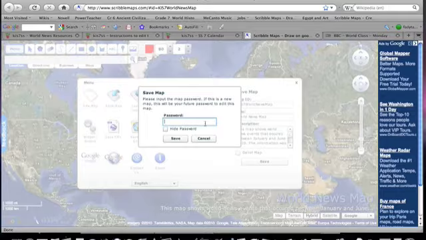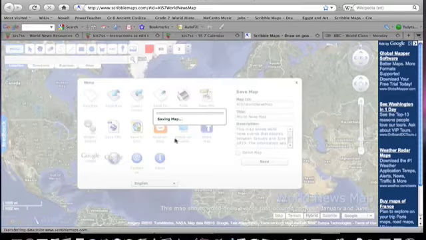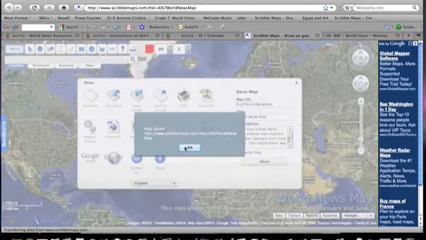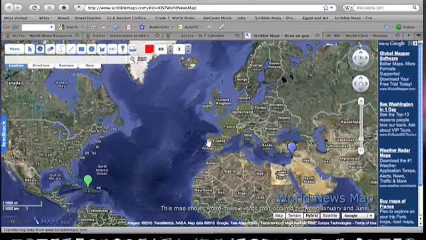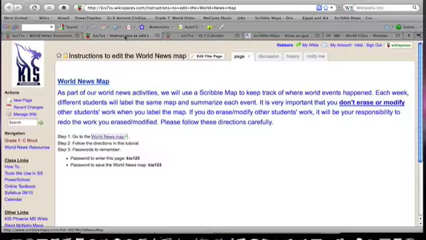For the password to save the map, it's KIS123. And then click Save. And then click OK. And you're done. That's all you have to do for that.